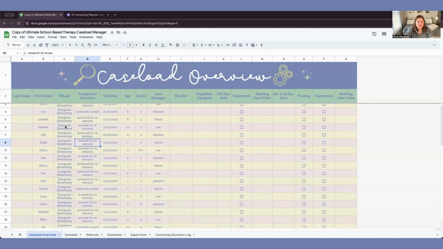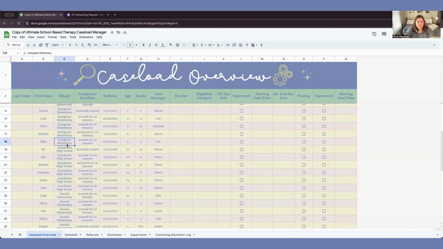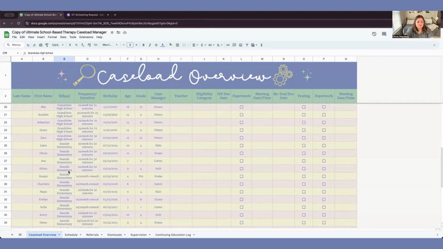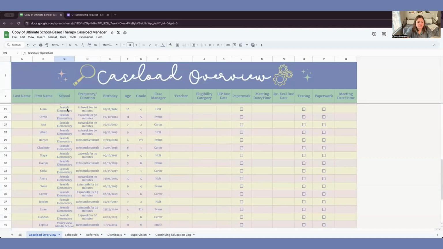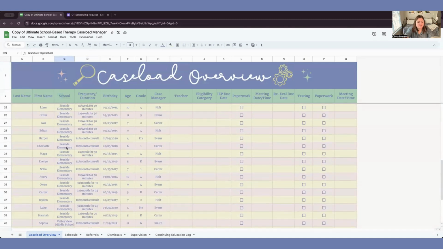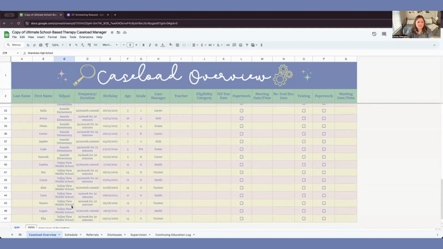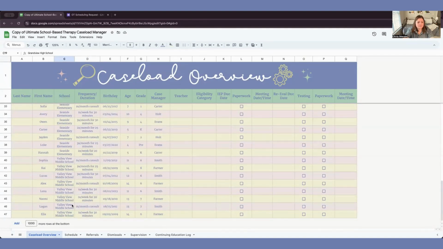So that's going to show me how many students are in each school. So we've got Evergreen Elementary. We have 16 students at Evergreen Elementary. We have 6 students at Grandview High School. We have 15 students at Seaside. And we have 8 students at Valley View Middle School. So that is the composition of my caseload.